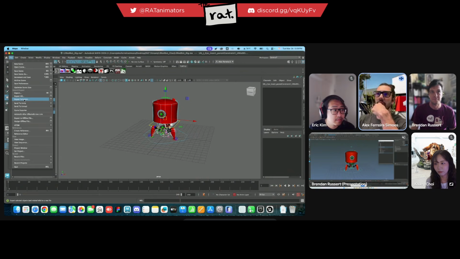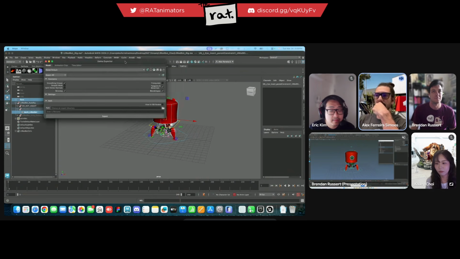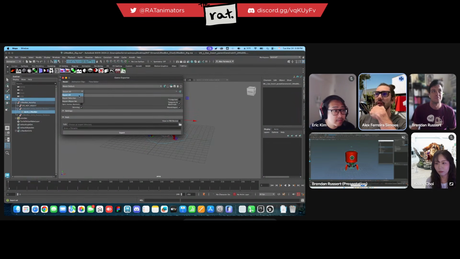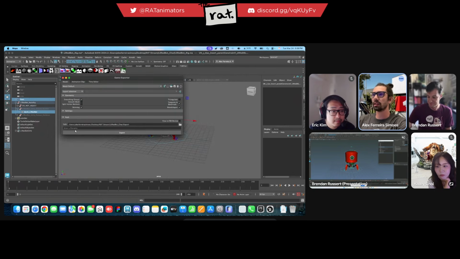File, game exporter. And here in our game exporter, we're going to export the model, export selection. Choose the directory. It's always very important to keep it very organized. That's why I'm using my desktop, very organized. I'm going to go to the little red bot character folder, export. I'm going to choose this folder, and the file name is going to be Little Red Robot Rig.